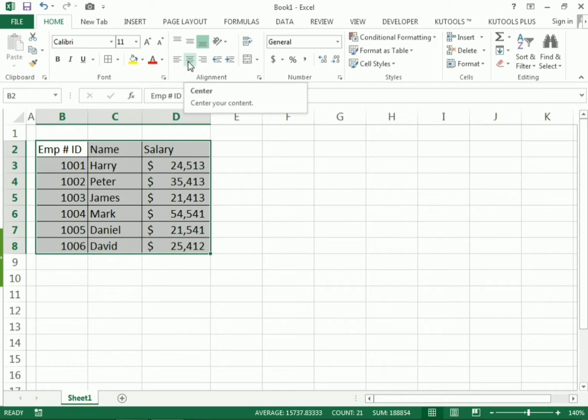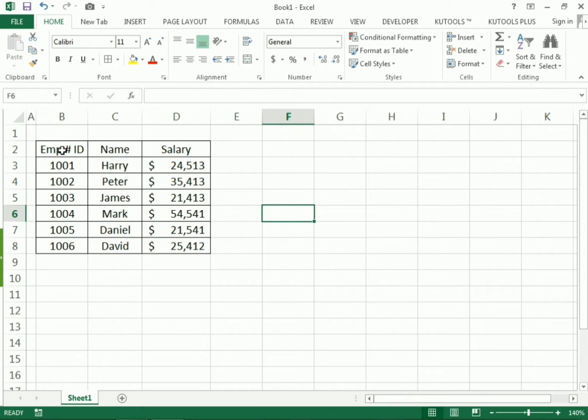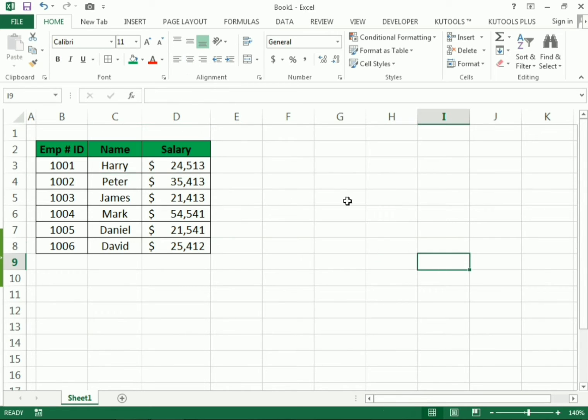Now in the alignment function I need to make it center aligned, so I set it to the central alignment. Now if you want to make the heading bold, what you have to do is select the three cells, and you can see here the bold option, I just make it bold, and for the color option you can use different colors as well.